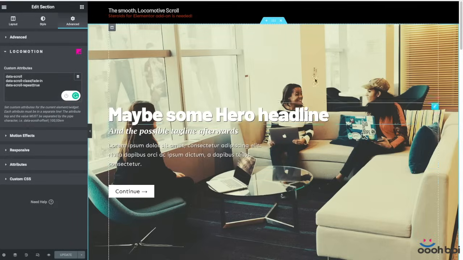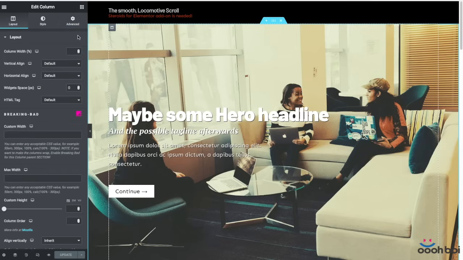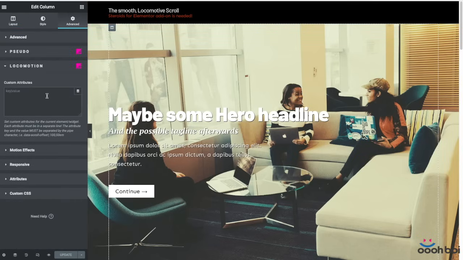Alright, what can we do next? Let's try to slow down an entire text block as we scroll. I want the background to move at a normal pace and at the same time slow down the entire text block. So I'll highlight the column first, open my locomotion panel, and type in the standard data scroll attribute. After that, I'm going to add another attribute named data scroll speed and assign the value of -2. It says that my column should scroll twice as slow compared to the regular scroll rate. And I'm going to save the page and preview.